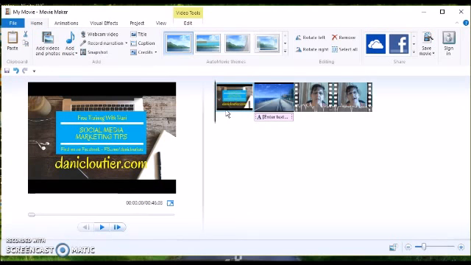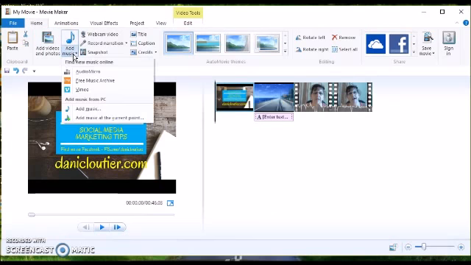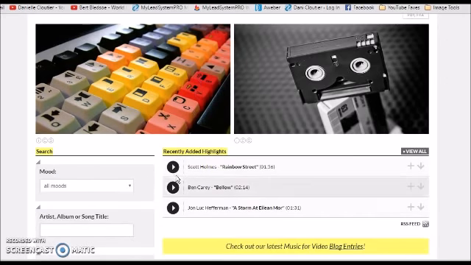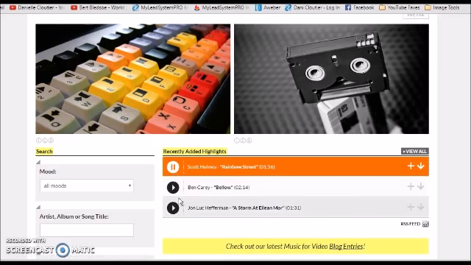Okay, so back to the Home button again, and now we're going to add some music. Now if you see this here, I went right to the free music archive. The link is right there, takes you right to it, and you can search these archives for any kind of music that you want to add to your videos. So you just press on the play button, gives you a little sampling.